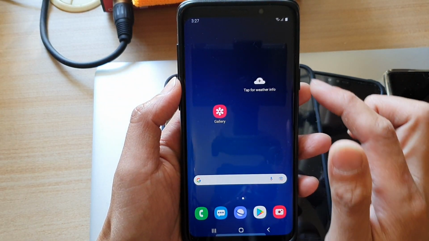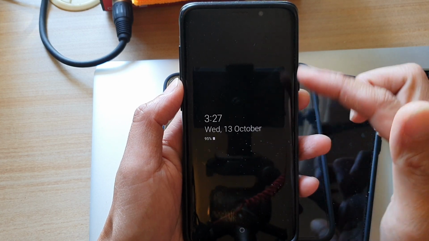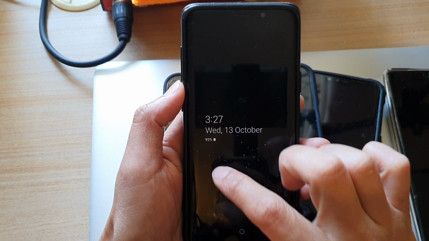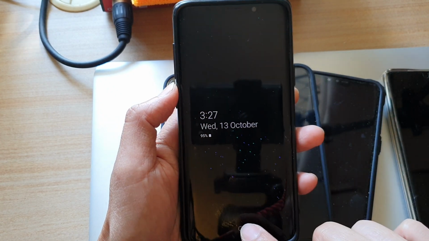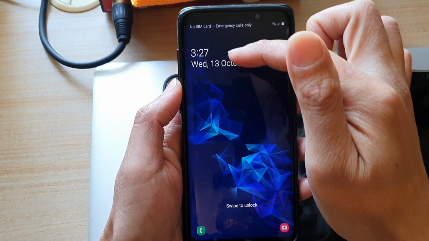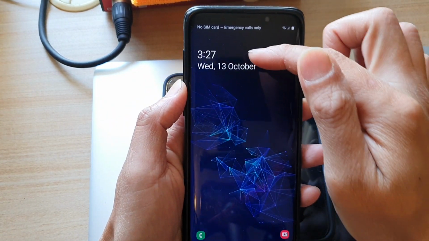And that's it. So now you can see if I go to my lock screen, if I double tap, it will turn on always on display screen. And if I swipe, I have to press on the home key, and this is my lock screen, and this is the clock on my lock screen. So that is the default clock for the lock screen.